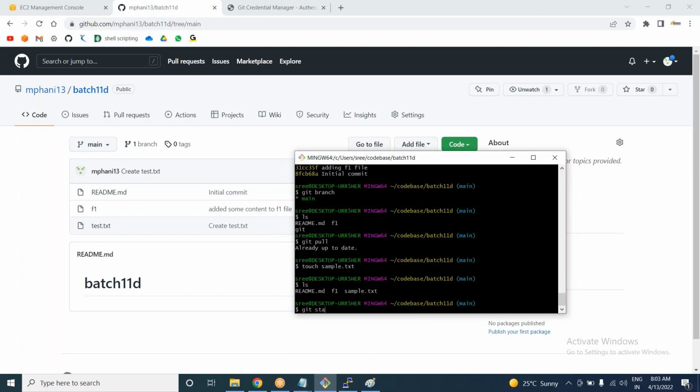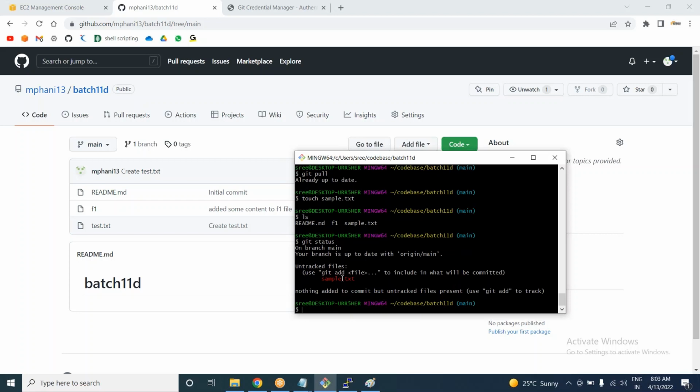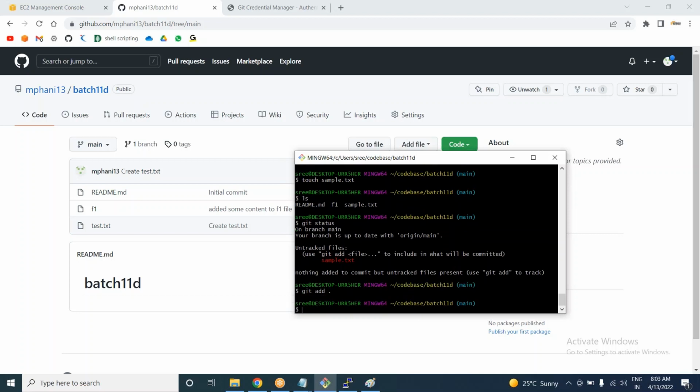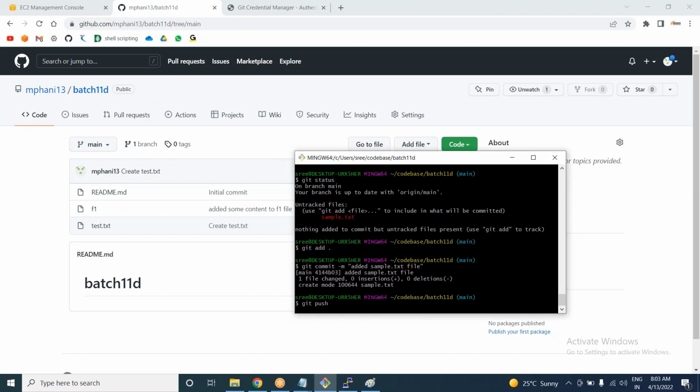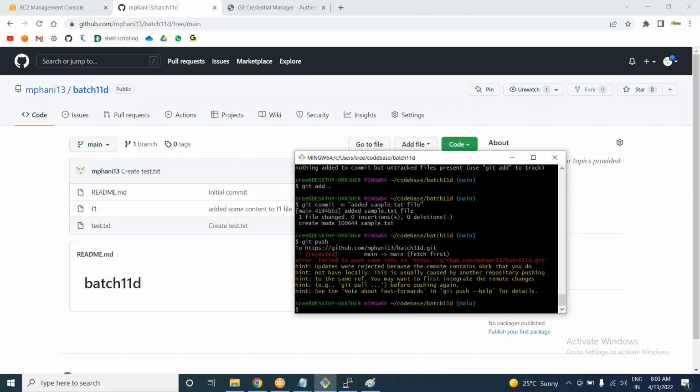Let's see that part. With the git status command, the sample.txt which I have created will be in red color. So git add dot, git commit -m added sample.txt file or something. Then git push. Then you can see the file will get pushed. So sorry, the file will not get pushed. Why? Because I told you, right? Some changes have been made on your central repository. Until you pull the changes to your local, it won't work. So here they are saying that you have to pull those changes.